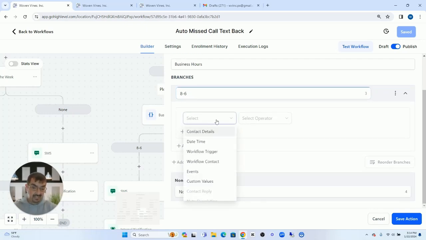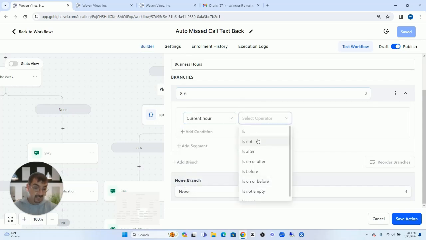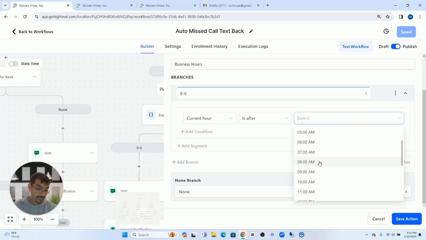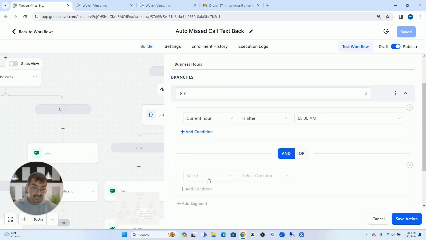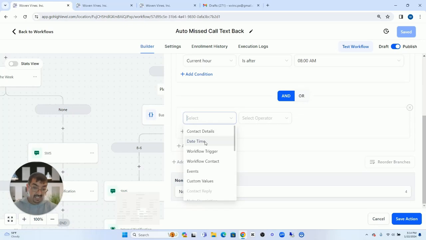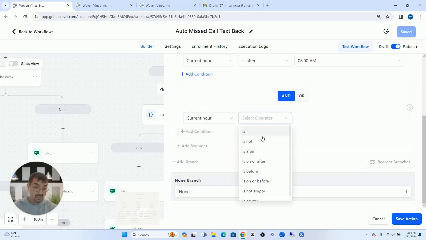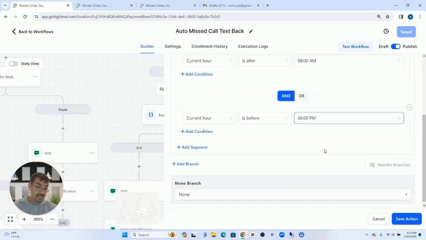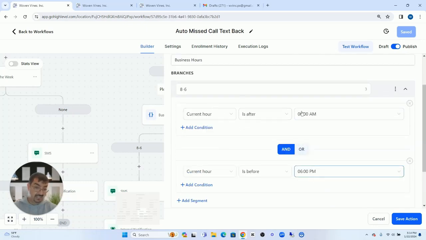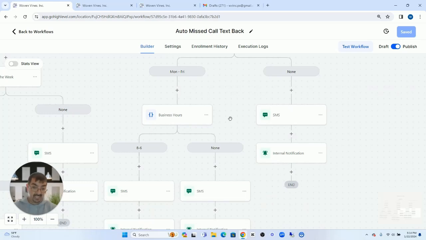And then we're going to come over here and click select, date and time. Let's see, current hour. And then we're going to go is after 8 a.m. Okay. And then we're going to click segment, and then click date and time. Current hour is before 6 p.m. Okay. So this is 8 to 6. Is after 8, is before 6. And then just click save action. Okay. So that's how we're setting that up.